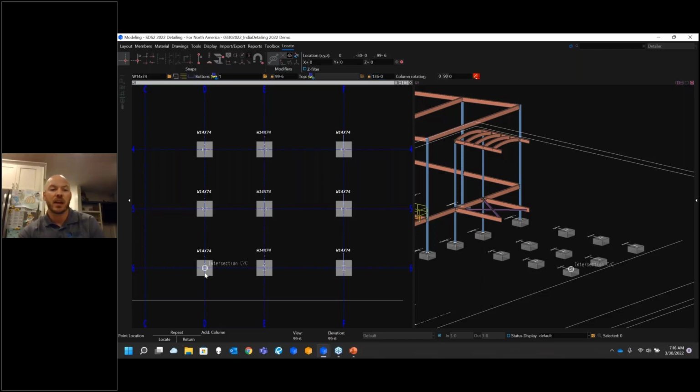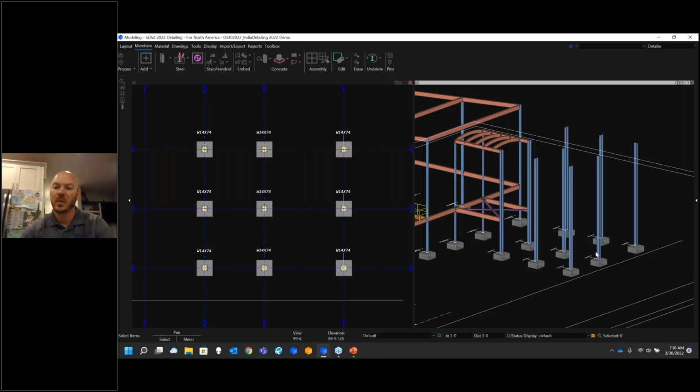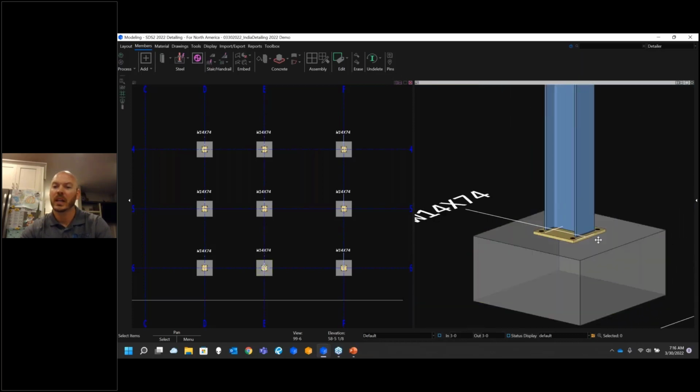And then there's going to be somebody who comes behind and massages the model and adds some of the secondary steel, like the outriggers, things like that, or adjusts connections. So again, really handy for the person who is just coming in and building that stick model. There we can see we get our columns in there very quickly.